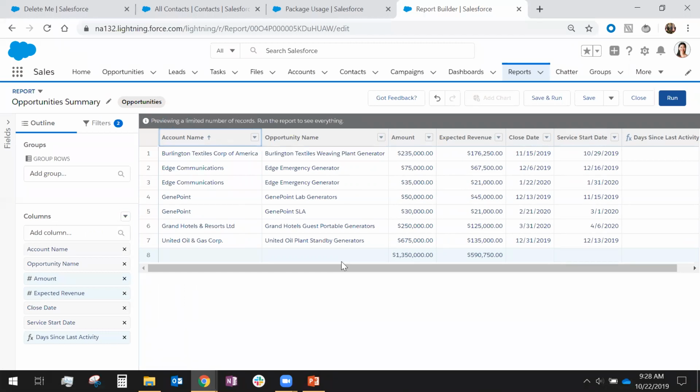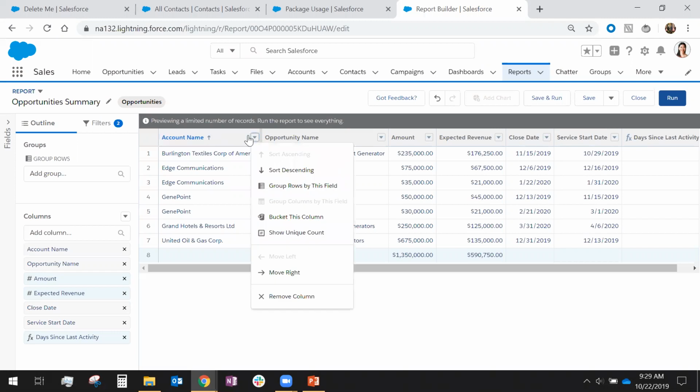But if this report was really long, which probably all of your reports are much longer than this, or if you're looking at a longer period of time, then counting these unique accounts is going to be really annoying. Now Salesforce has added this great feature where if I click the dropdown on any one of these fields, I can click show unique count.